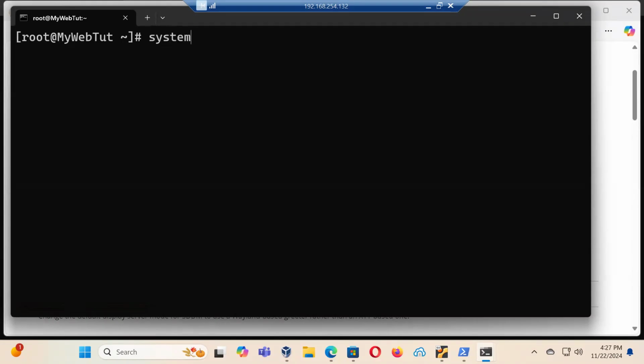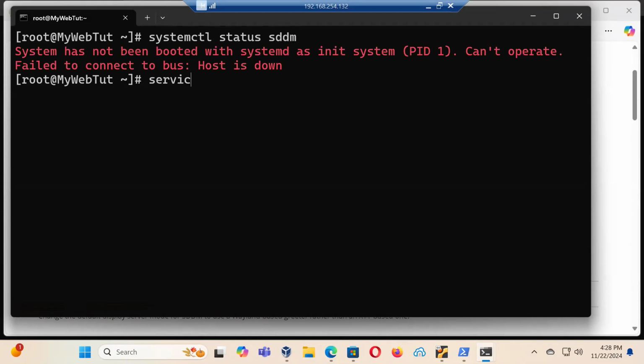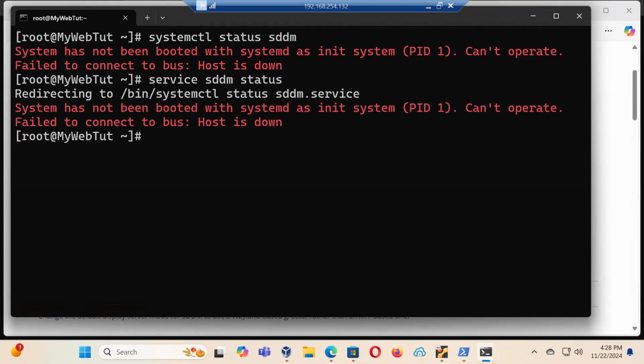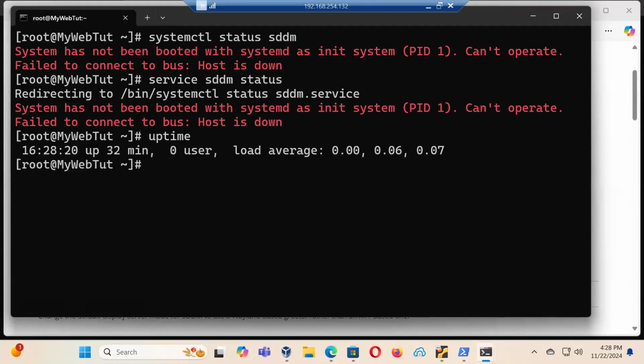So if I say systemctl status of sddm, it doesn't show. If I say service sddm status, it doesn't show because it says that the system needs to be terminated or powered off and then powered on. So now what does that mean? If you say uptime here, you can see it's 32 minutes. This has been up. So I'm going to say exit out of here, and now I'm back on the PowerShell prompt.